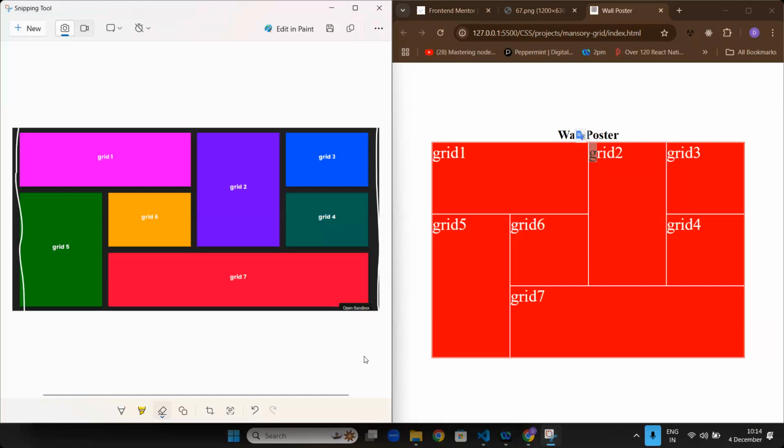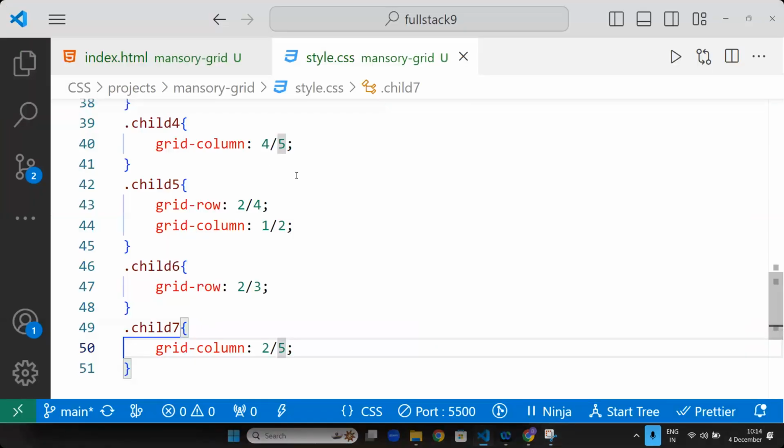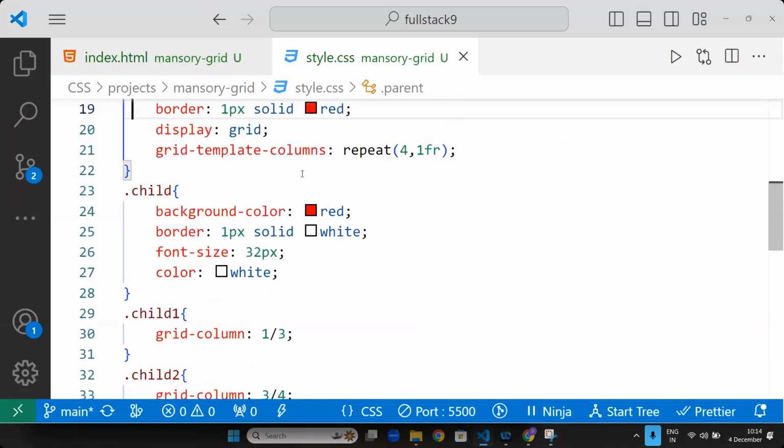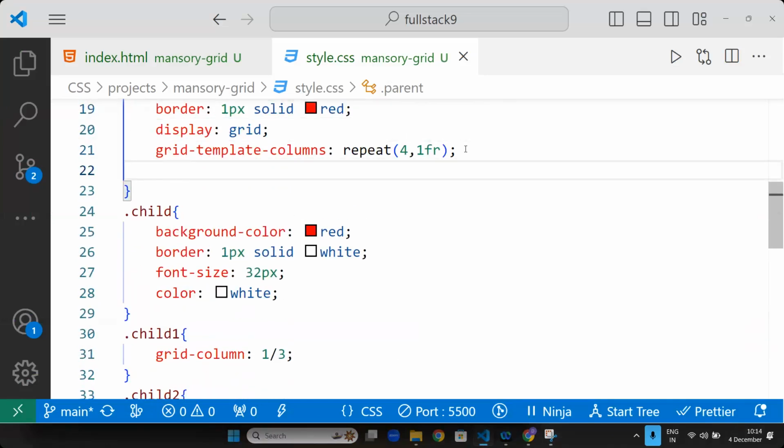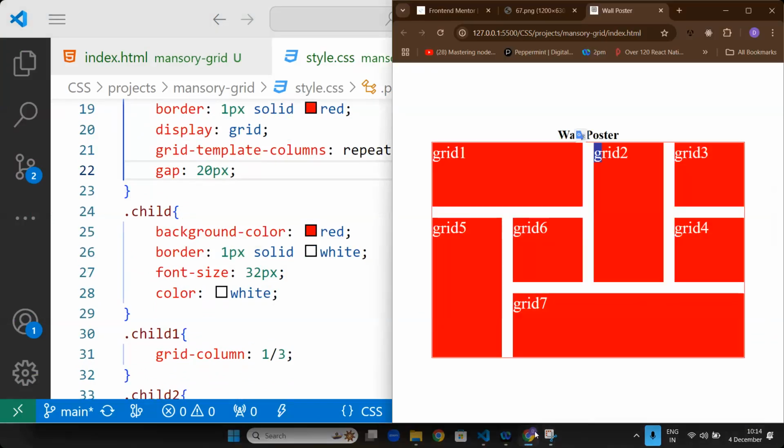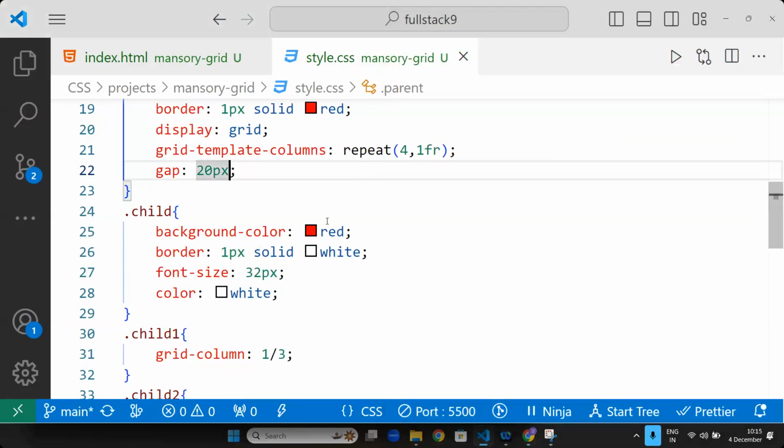What is left? Colors. You can do it. It's not a big deal. And the gap is left. For the gap, there is a gap property. Give the parent a gap of 20 pixels, so the whole gap comes. Doubt? Now you know what I will do. Instead of giving background color, you can give nice background images.